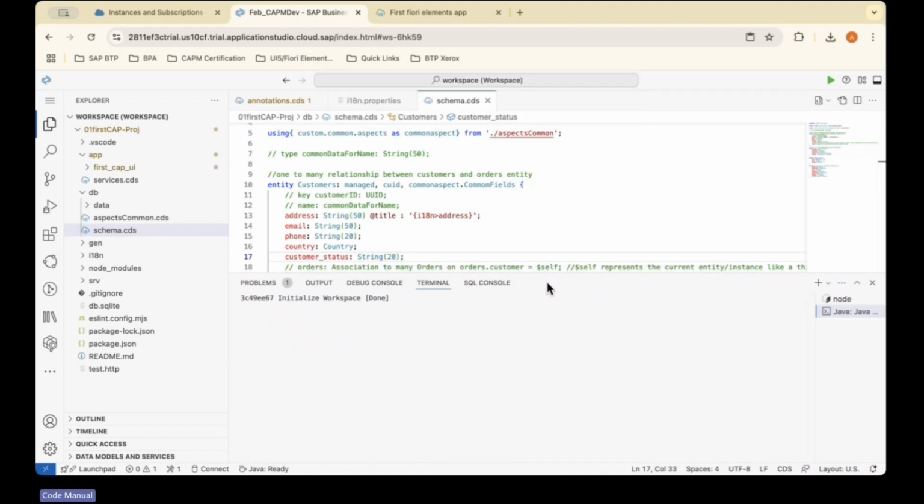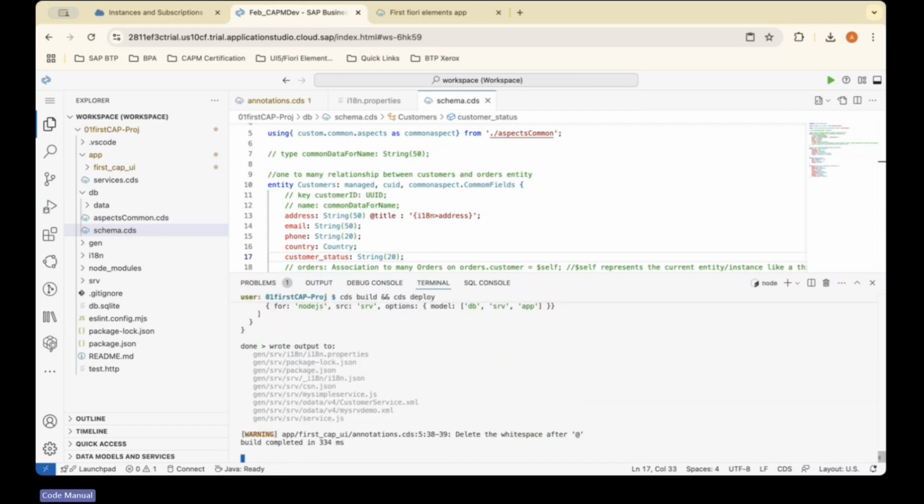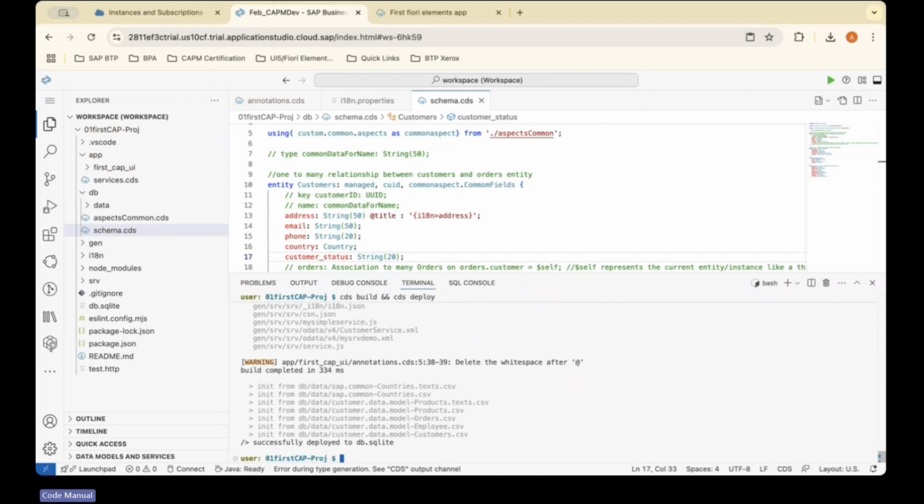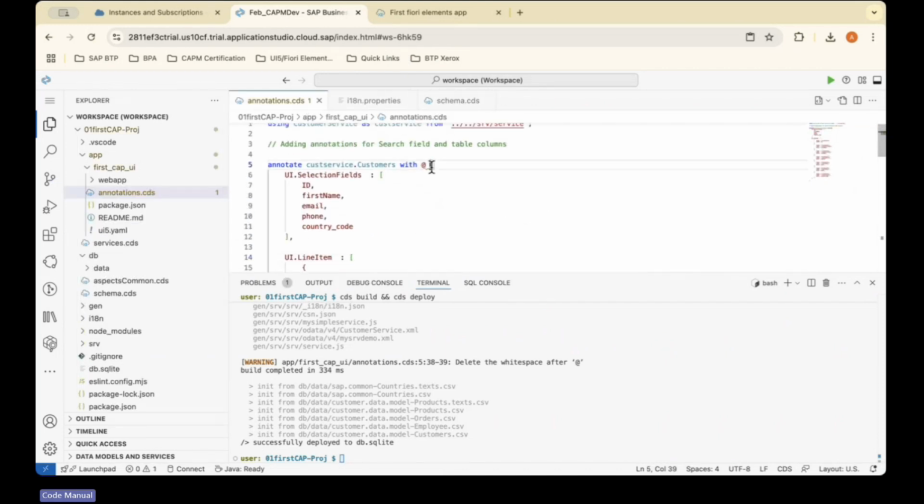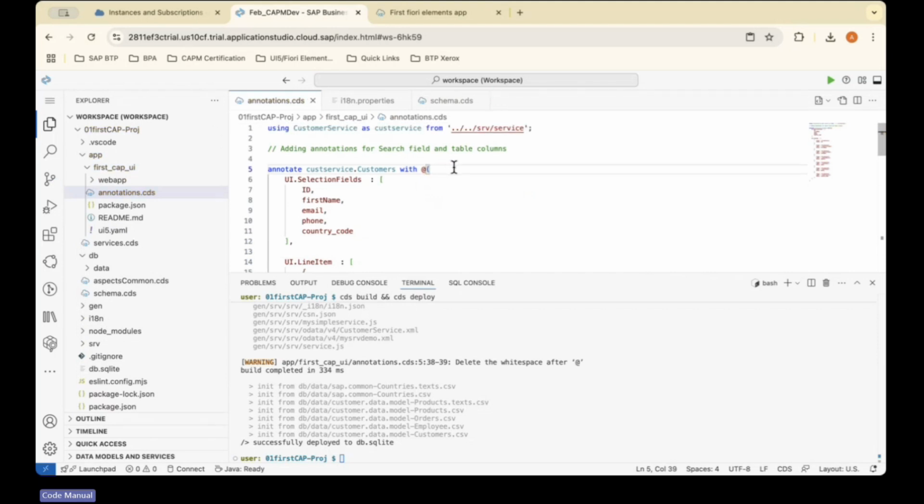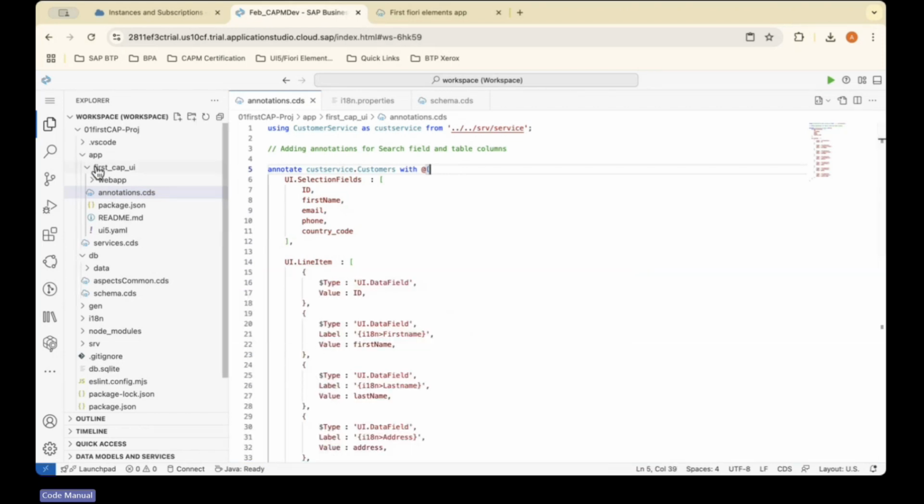To do that, CDS build and deploy. Here it has given a warning: delete white space after at. Okay, now we have added the column.